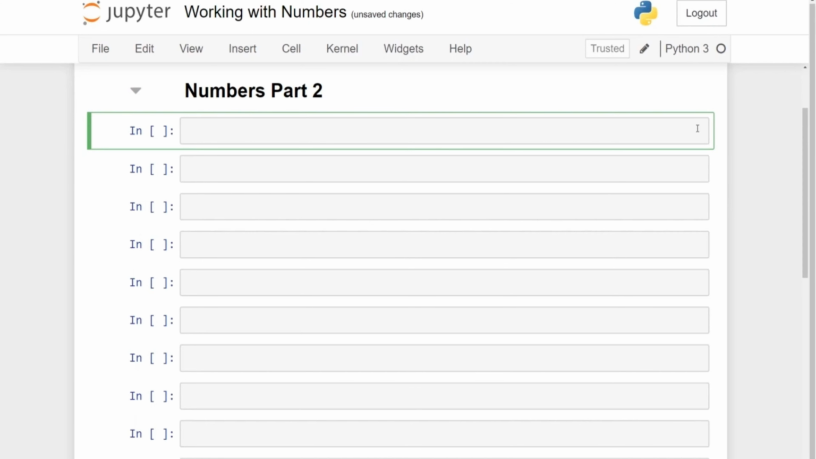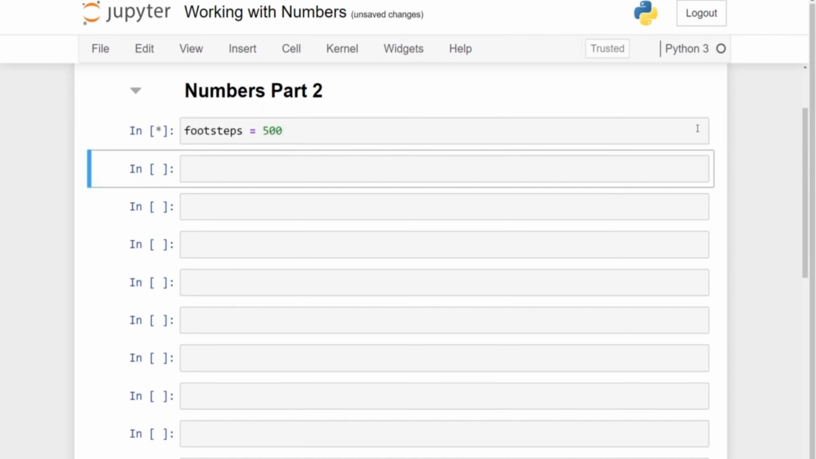Firstly, Python offers a shorthand for updating variables. When you have a number saved in a variable and want to add a number to the current value of the variable, you can use the plus equals operator, which is simply done by putting a plus symbol followed by the equal symbol. So let's say we had a variable called footsteps, which stored the number 500 in it.